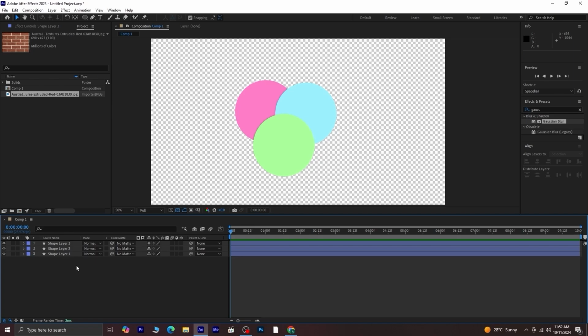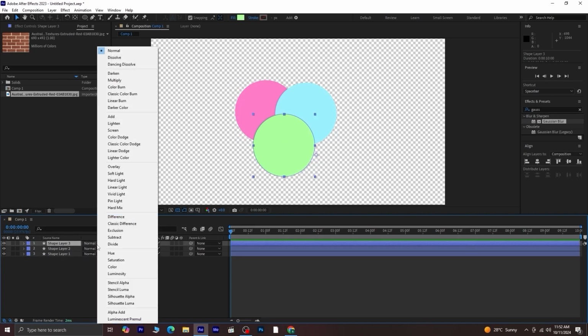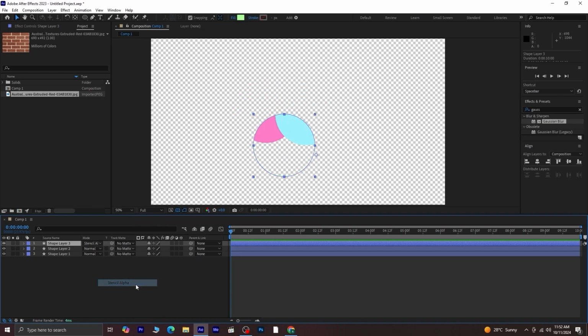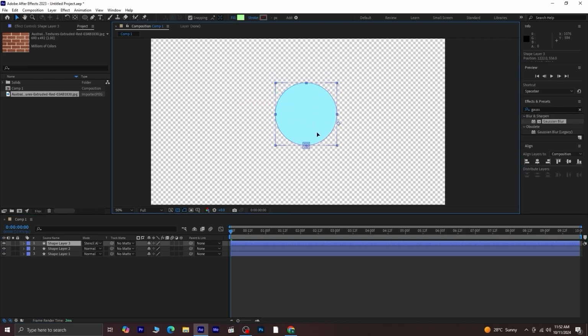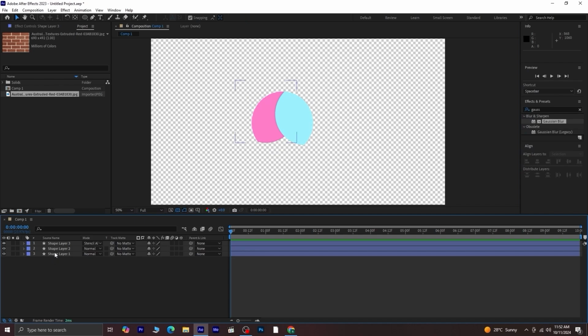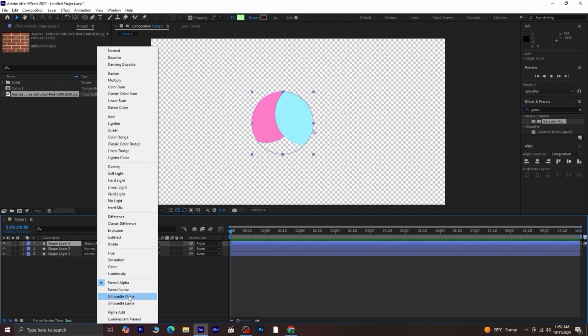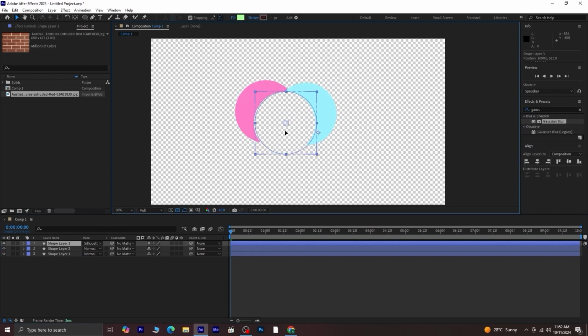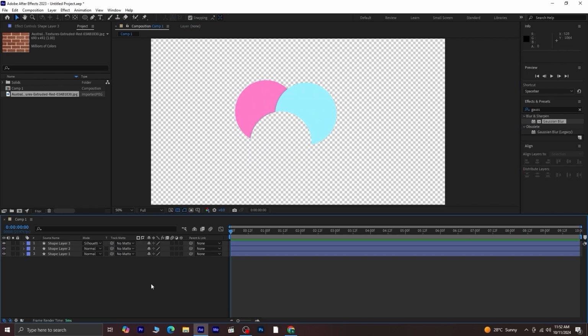Moving on, let's say you have several shapes overlapping each other. If you change the blending mode of the top shape from normal to stencil alpha, the shape itself will become invisible, but it will reveal only the overlapping areas underneath where the first shape was positioned. And if you move the shape around, the effect will follow. Now, switch the blending mode from stencil alpha to silhouette alpha. This does the opposite. The areas outside the shape will disappear, leaving only what's inside visible.